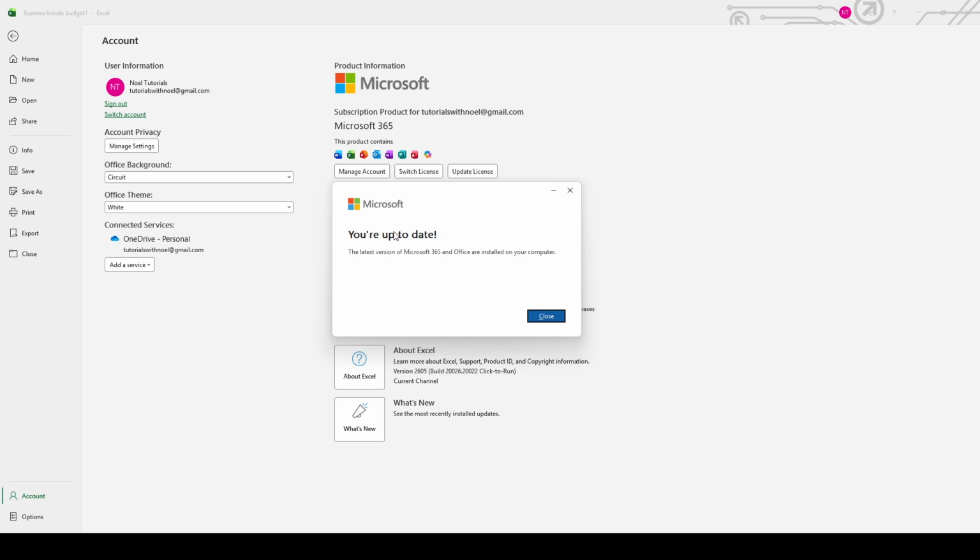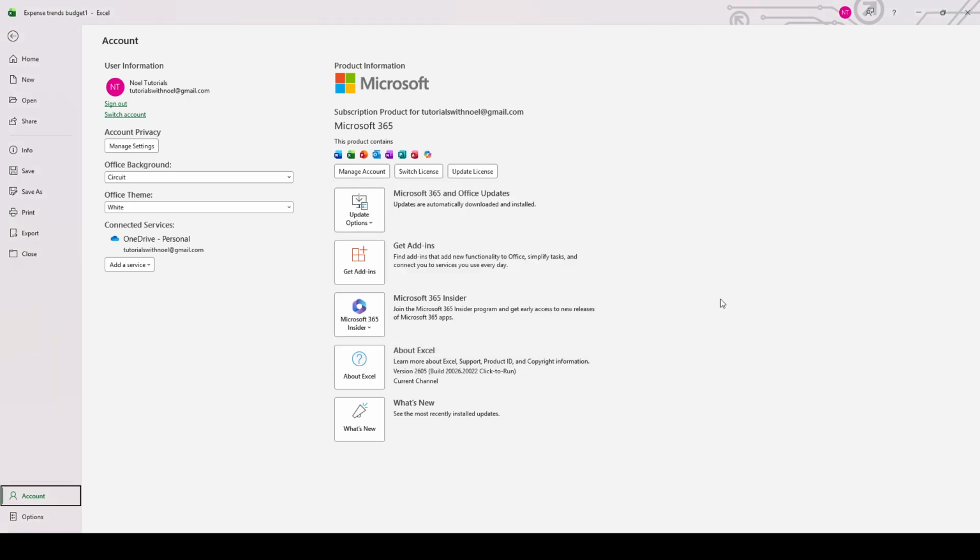If updates are available, Excel may begin the update process automatically or guide you through the next part of the installation. If no update is needed, you will see a message that says, "You are up to date." Once that message appears, click Close to exit the pop-up window. That is the full process for checking for updates in Microsoft Excel.